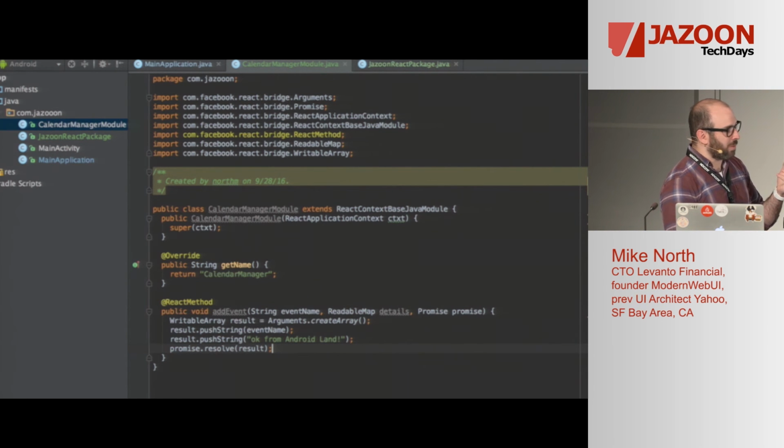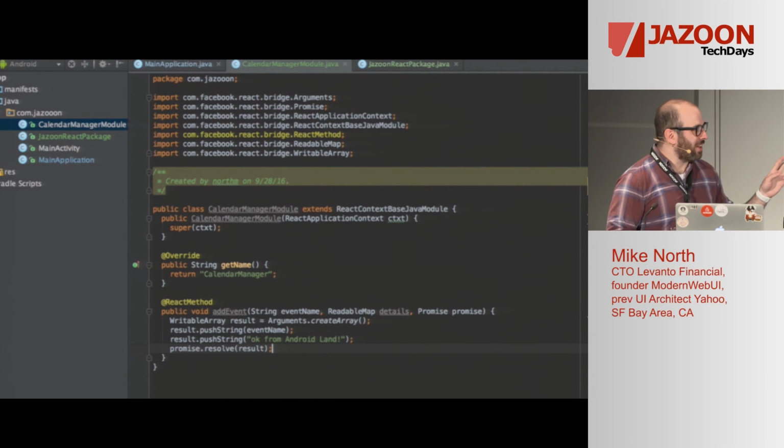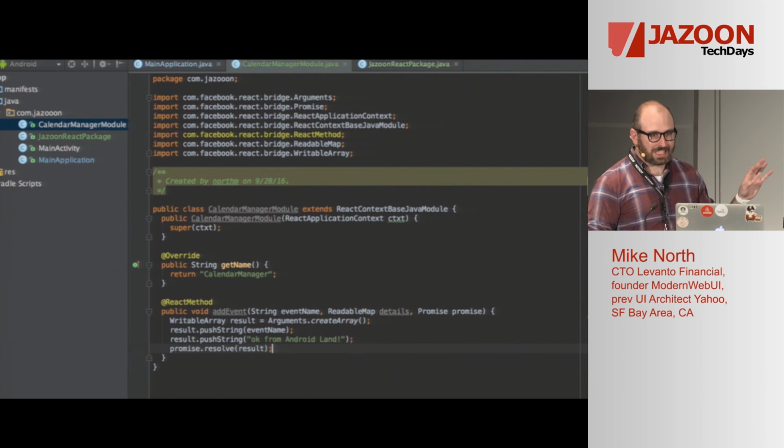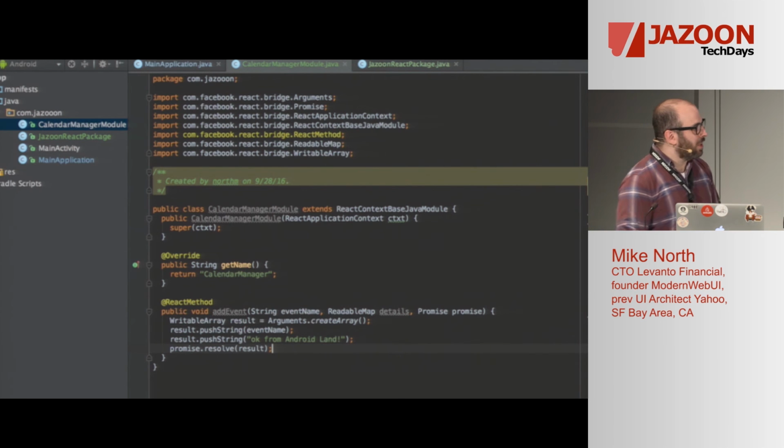But in this case, we're using something that's a little bit non-standard. And I'll have to dig into it a little more, but from what I can see, there are some issues around serialization that required a little bit of extra bookkeeping here. So you have to use readable map and writable array, which up here you can see, these are things that are part of the React Bridge Java package there.